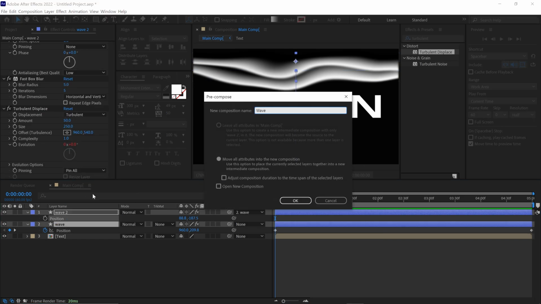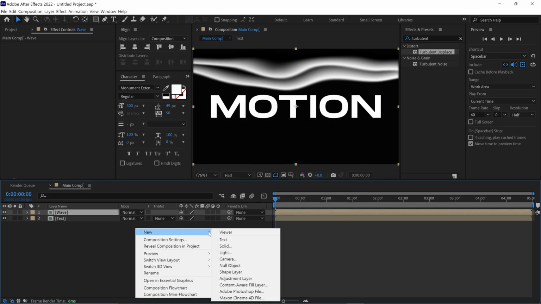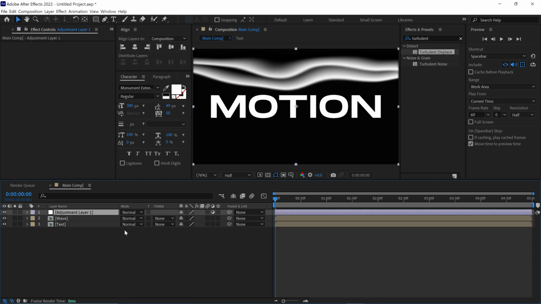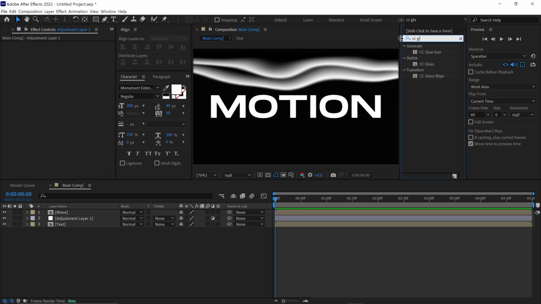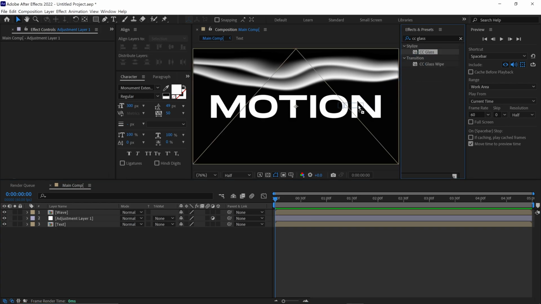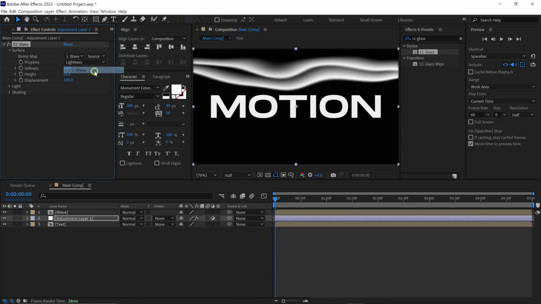Name this comp wave, check this icon, and click OK. Now, I am adding a new adjustment layer and placing it above the text layer. Then I go to the Effects panel and search for an effect called CC Glass. Simply apply this effect to the adjustment layer. Next, go to the Effects panel and open the Surface property. Then change the bump map to Wave and change the source to Effects and Masks. Then hide the wave layer.